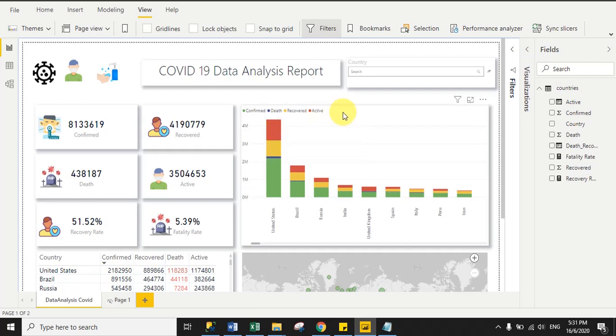So I want to see recovery rate and fatality rate with all data summaries like confirmed, death, recovered, and active count in the tooltip. So when I hover the mouse over any country name, I want to see all details in my tooltip, right? So now we will create the tooltip. To create a tooltip, always remember one thing. Firstly you have to set the page size for the tooltip, right?